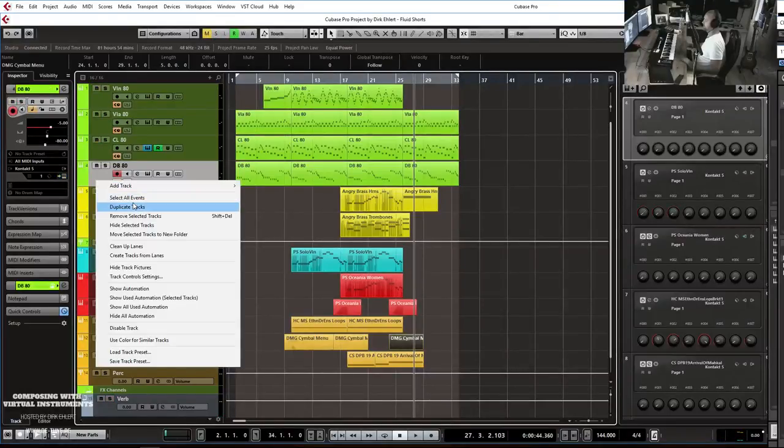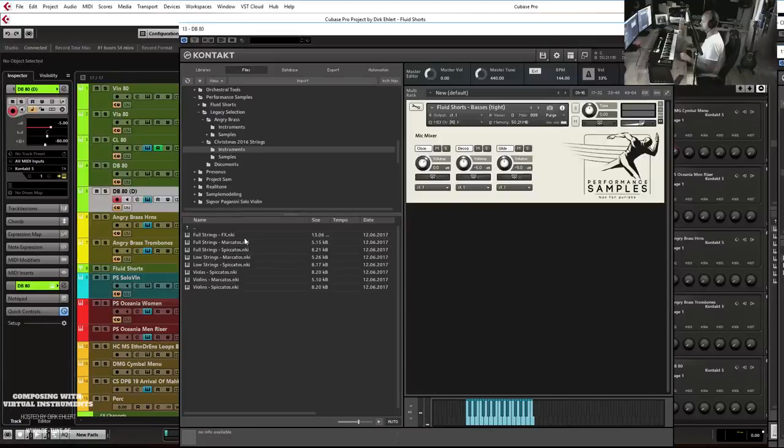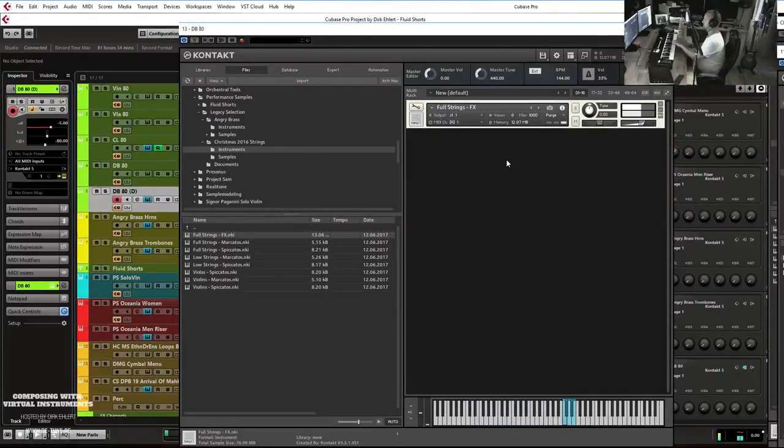What kind of strings is it in the freebie folder? Let's check it out. I have no idea because I have a Christmas 2016 strings. Full strings effects. Full strings marcatos. Spiccatos. Strings.